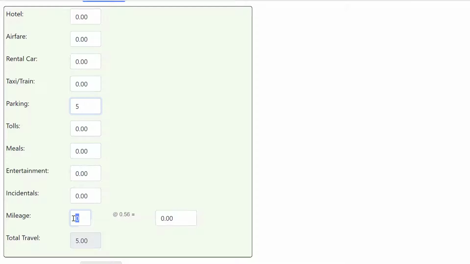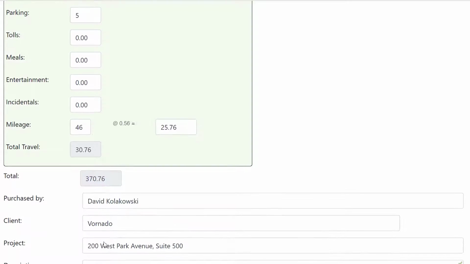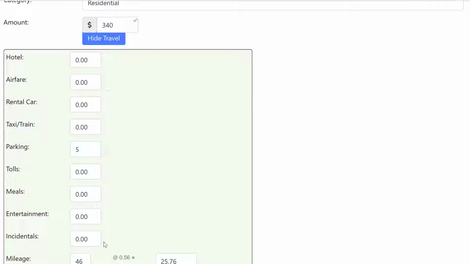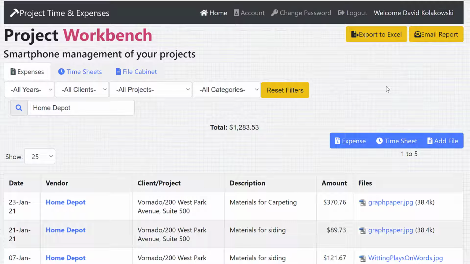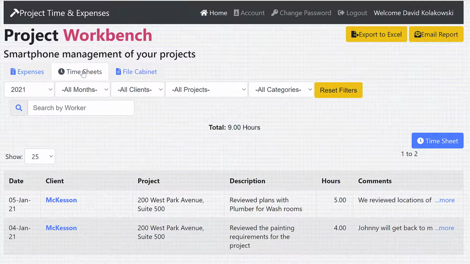The mileage reimbursement rate is set by the IRS, and this system is automatically updated each time the IRS makes that change. Click Save to return to the expenses view. To track your time, click on the Timesheet tab. Notice this view has similar search and filter options, but instead of searching by vendor, you can search by employee. Similarly, the time cards can be exported to an Excel file or emailed to addresses you enter. This can be either a manager or a client.